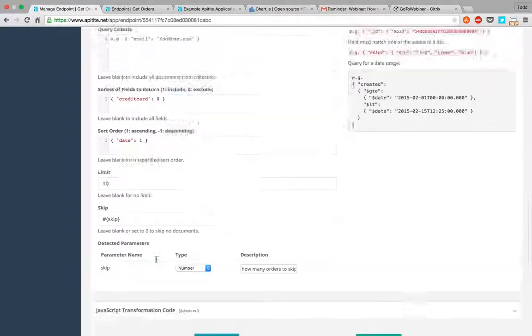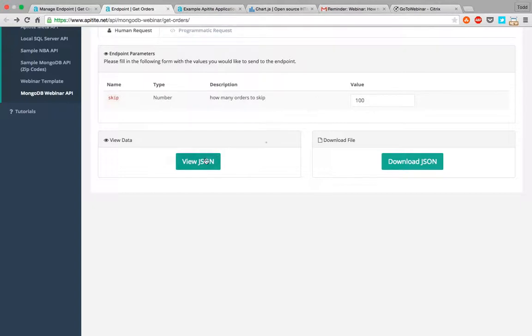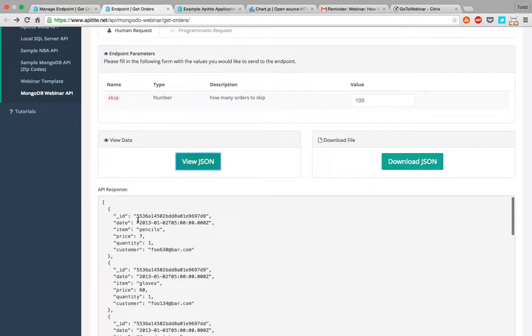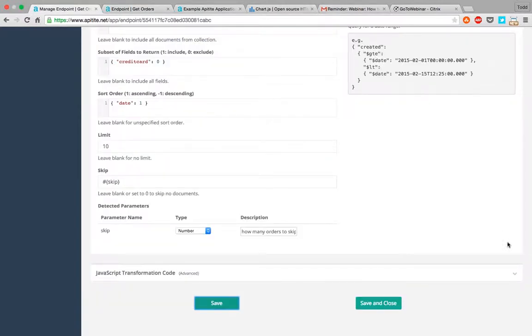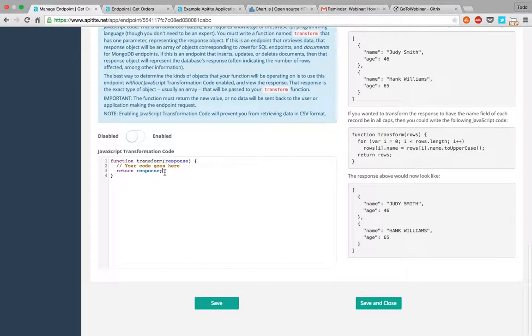Okay, there's one last thing I want to showcase with this endpoint, and that is an advanced feature called JavaScript transformation code. So let's go back here. We actually allow you to modify the data in any way you like between the point at which the data is retrieved from the database and the point at which it is sent back to the user. So I don't know why particularly you'd want to do this, but let's say you want to capitalize the name of every item. This is an advanced feature. You don't need to use this if you don't want to, but you just would need to write a JavaScript function called transform, and you can code it right here.